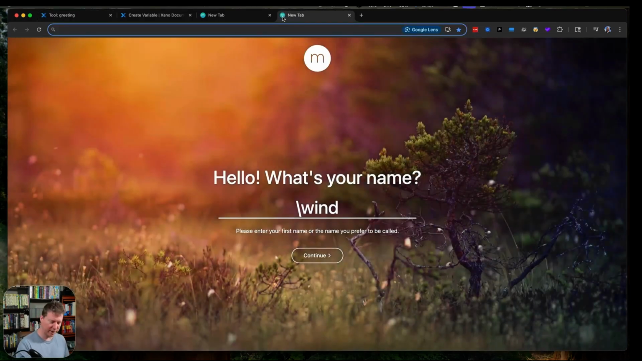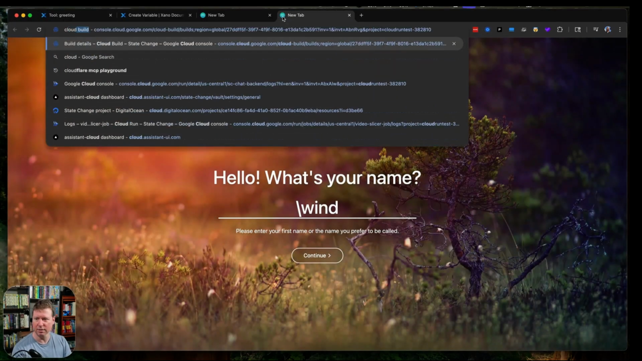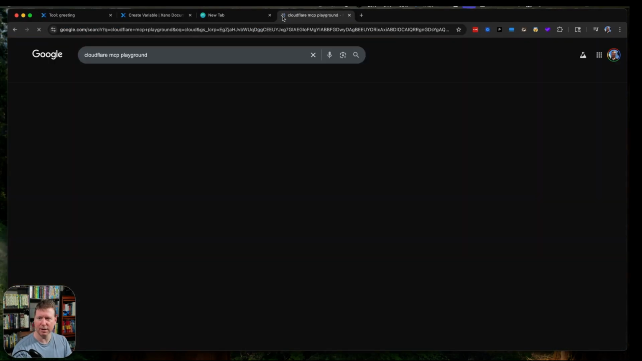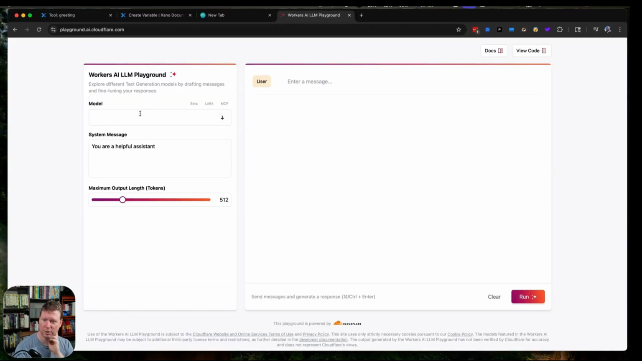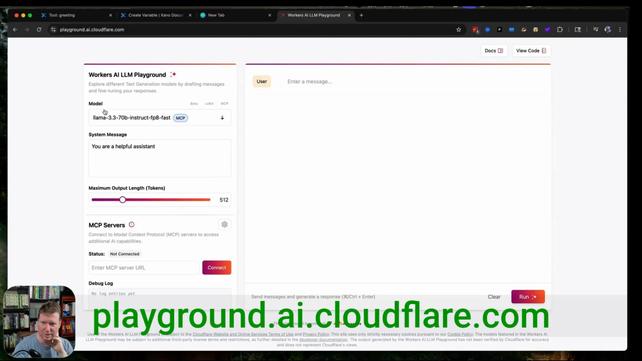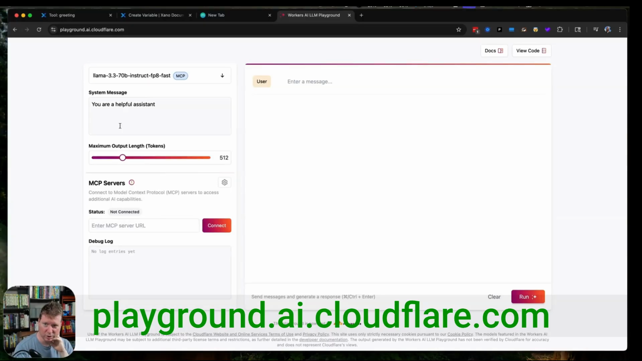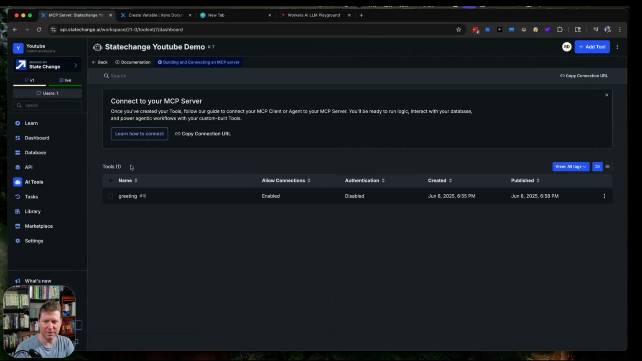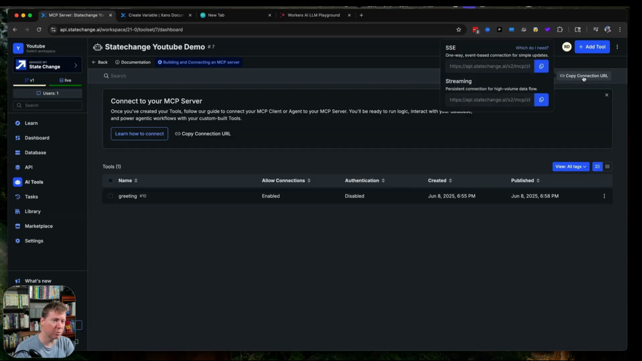So here I'm going to bring in something else. I'm going to bring in the Cloudflare MCP Playground, which is a really cool little tool that's completely free that uses these simple little models in order to allow you to test an MCP server. This is playground.ai.cloudflare.com. And so what I can do is back off this tool, and in the context of the MCP server, the state change YouTube demo, I can go grab the connection URL. I'm going to copy, and you can use either of them.